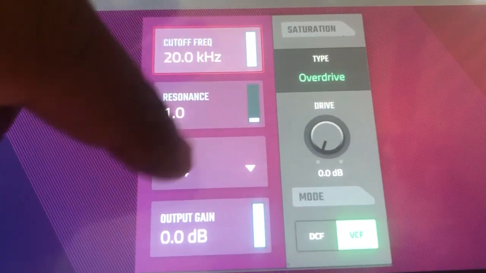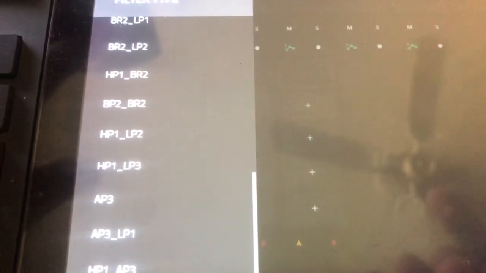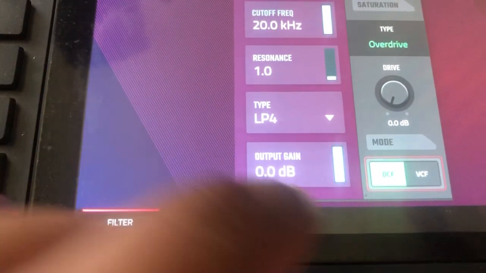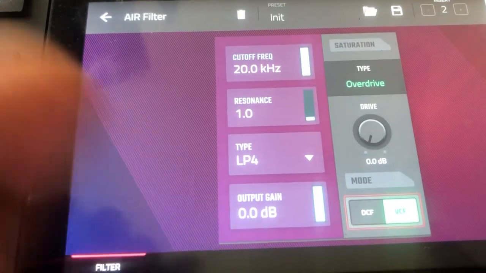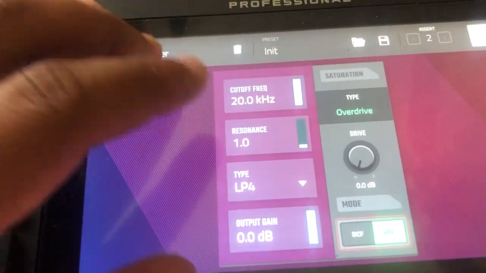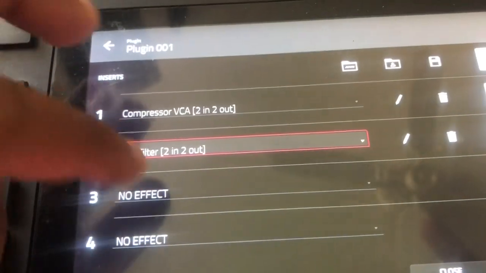And you got different types of filters, from low pass, band pass, high pass, and low pass. I don't know what AP3 is. Maybe somebody can help me out with that. But yeah, and you can choose if you want it to be digital or VCF. Okay, so you do have these things if you're looking for it.